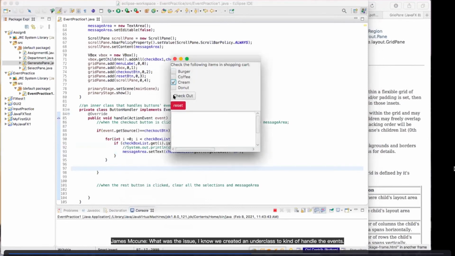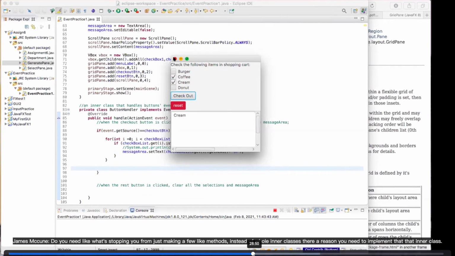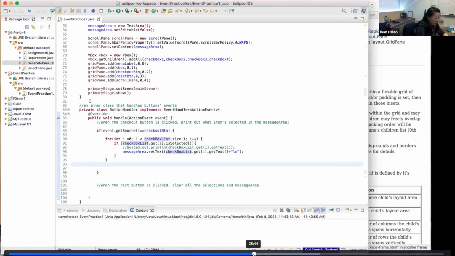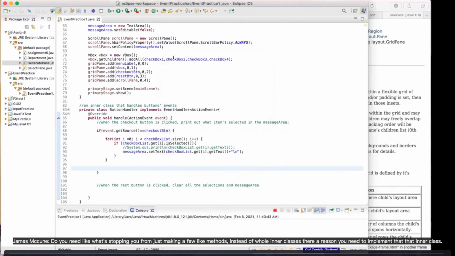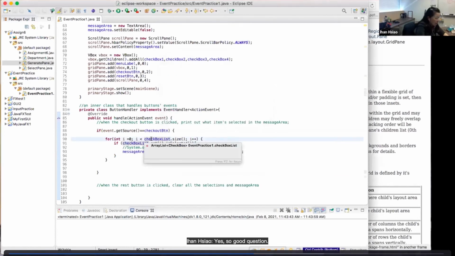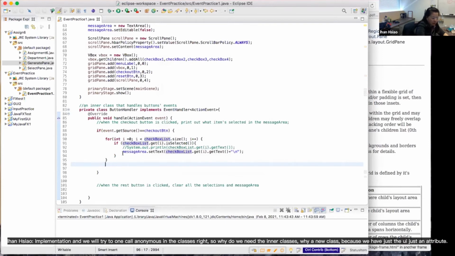I know we created an inner class to handle the events. What's stopping you from just making a few methods instead of a whole inner class? Is there a reason you need to implement that? Yes. So good question. So let me finish this inner classes implementation, and we will try the one called anonymous inner classes.